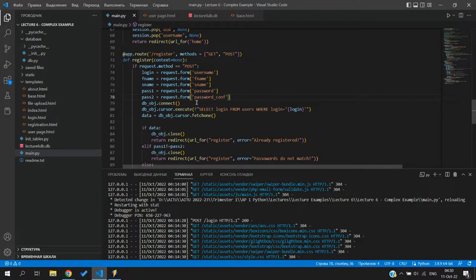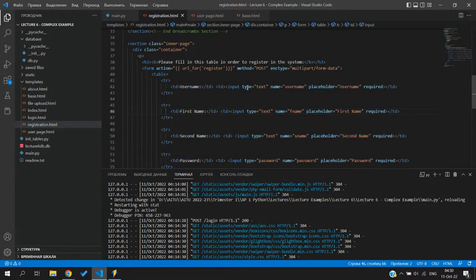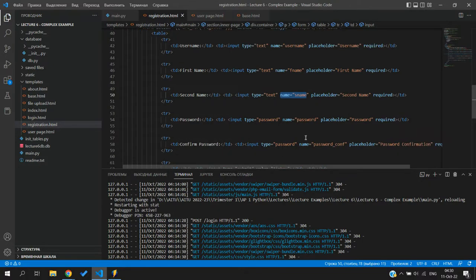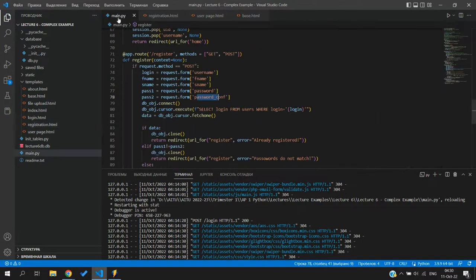So when I send the form, I'm collecting all this data from the HTML page. I can get username, F name, S name, password, and password confirmation. On the registration page, I have these inputs with corresponding names, like username, F name, S name, password, and password confirmation, which is the password conf.